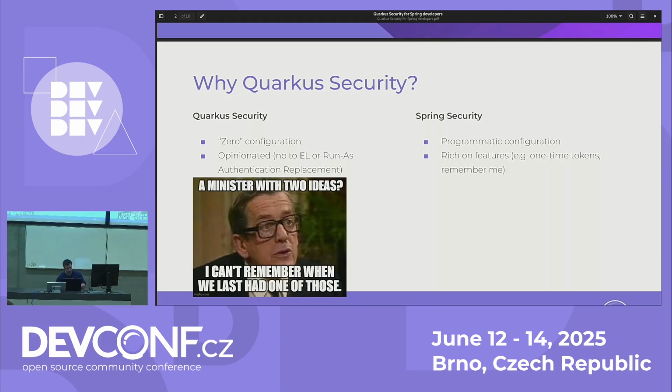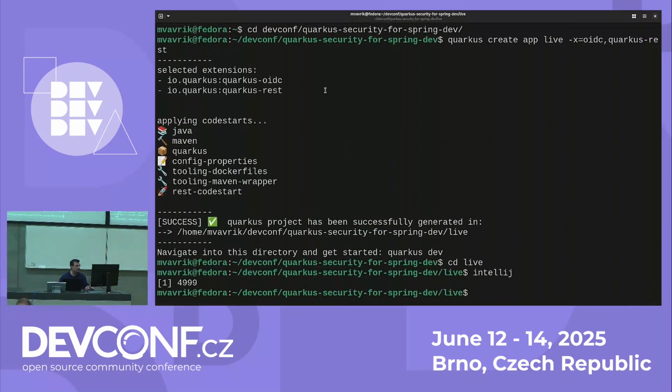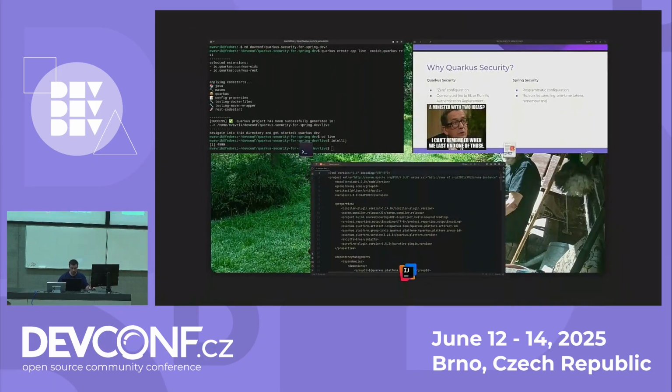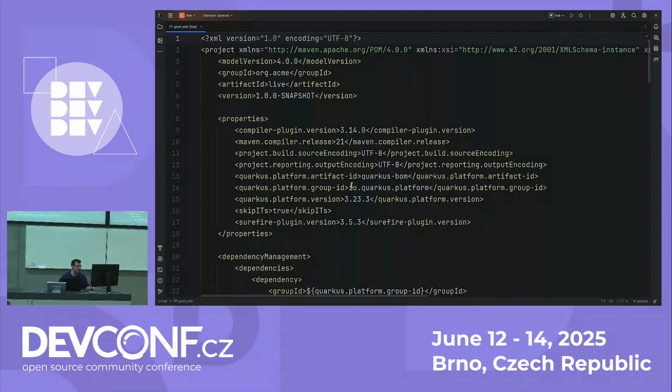I will create an application. I've already created it right now. So you can see I've created an application with OIDC and Quarkus REST. Quarkus REST is a Jakarta REST implementation, and it's based on our Vert.x server that Quarkus runs on.